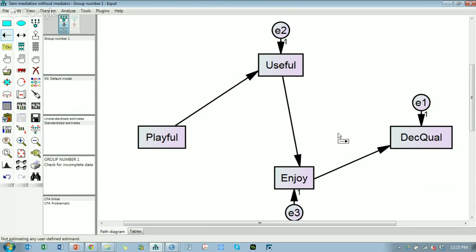Here's why. There's only one indirect effect for each of these hypotheses. There's only one indirect effect here. There's only one indirect effect here. And so a bootstrap will take care of that for us. So just bootstrap in this case.